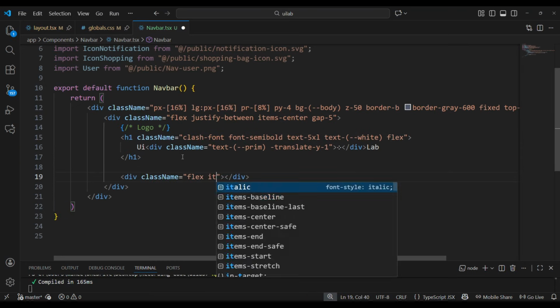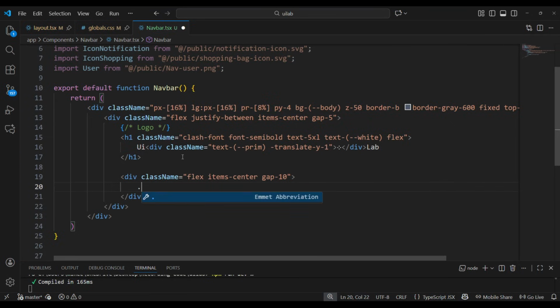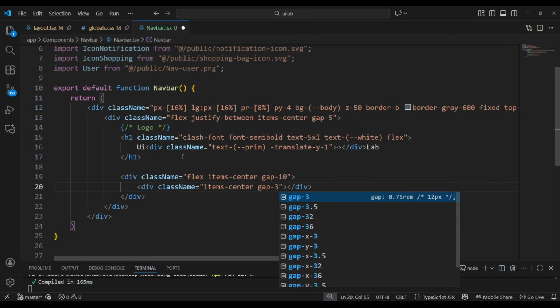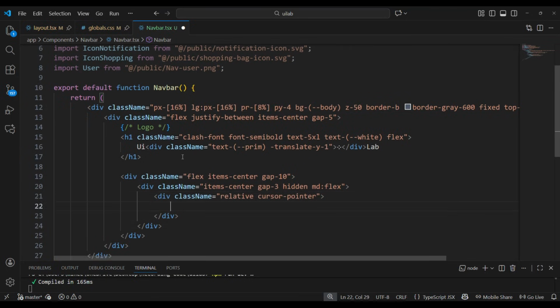Now we have to define another div with flex, items-center, gap-10, and inside this div we need to define another div with the class items-center, gap-3, hidden, and one more div inside that with the relative class and cursor-pointer.